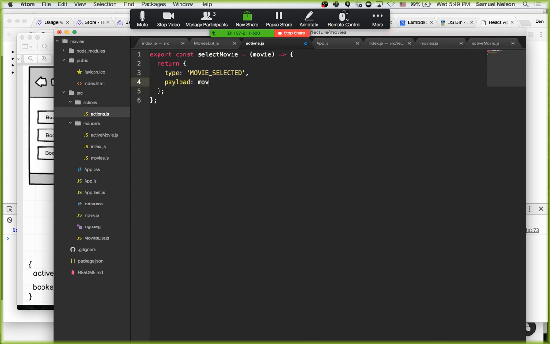And so the payload that we're going to give it is actually just going to be the movie object. So select movie is going to take in the movie that was clicked on, and that's what the payload's going to be. Type will be movie selected. This object is going to be sent through all of the reducers.